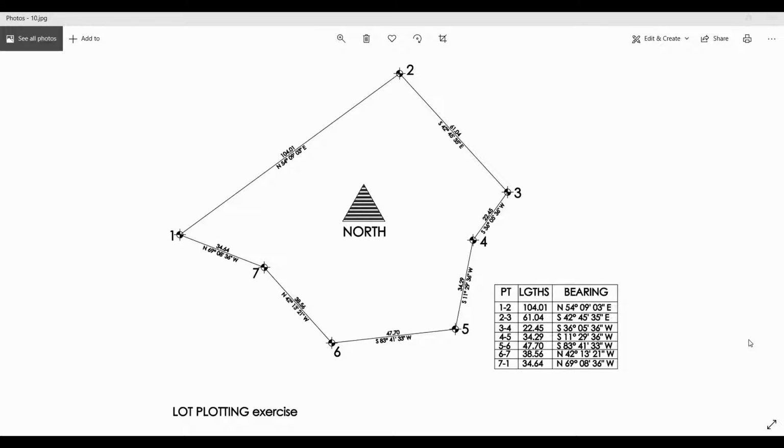Welcome to Exercise 10 series. We will be doing lot plotting exercises. Knowing how to plot a lot is an essential skill in our profession, since the majority of our work involves a plot of lot. To plot a lot properly, you need to have the technical description of the lot.